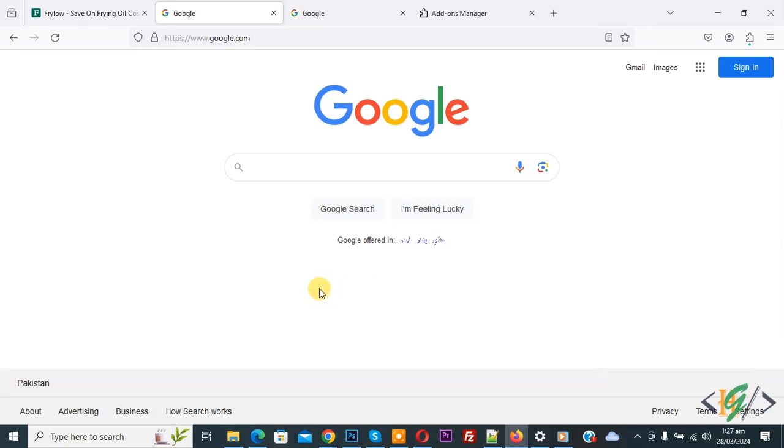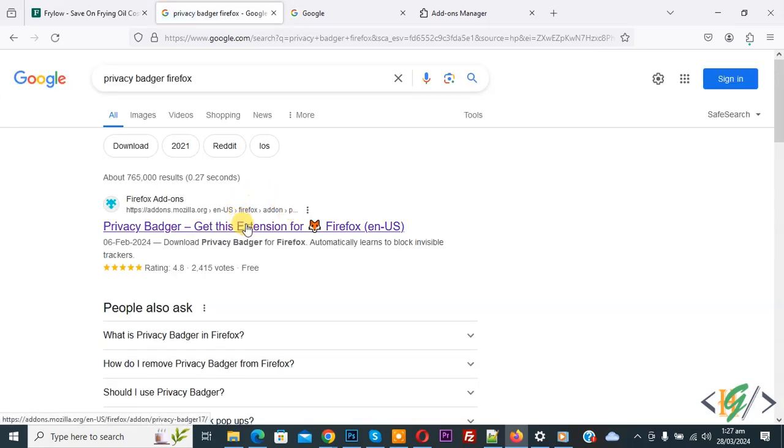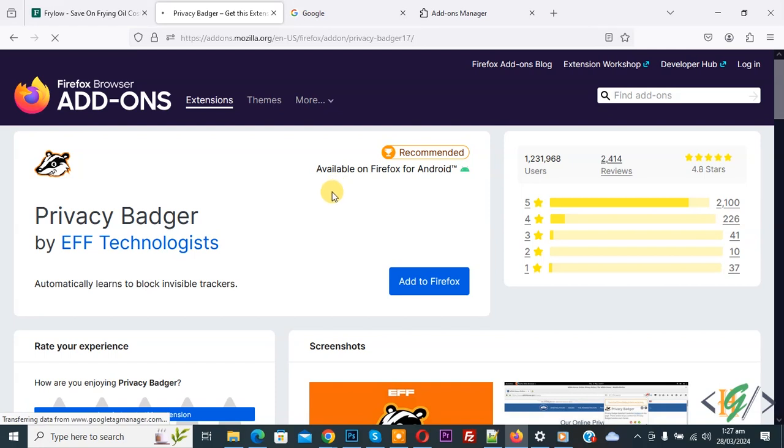So we are in Google. Now write Privacy Badger Firefox. So this is the link. Click on it and then you see Privacy Badger, Add to Firefox. So this is our extension.